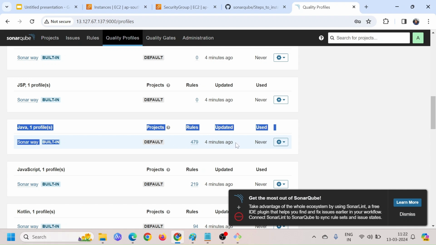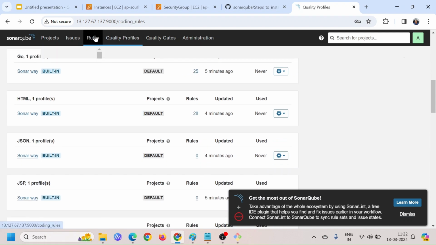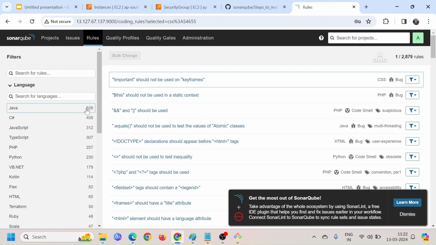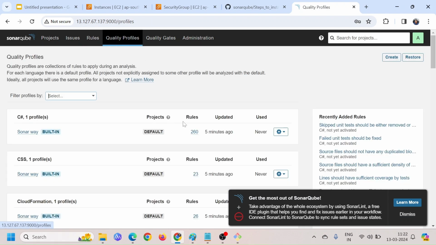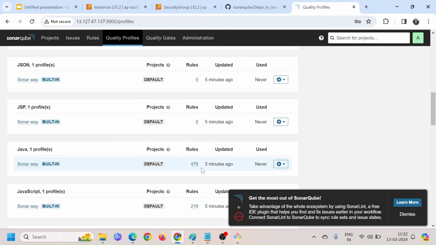Okay, all of this report you will get, and in fact you can see the rule count is also here. So this is the profile in which the rule count is a bit low. In the rule section you were having something like 600 plus rules, it's 628, but in the quality profile you have somewhere around 479.